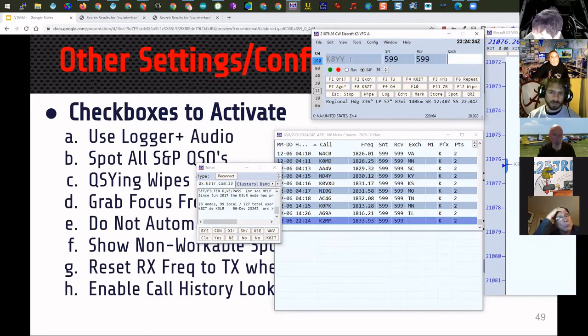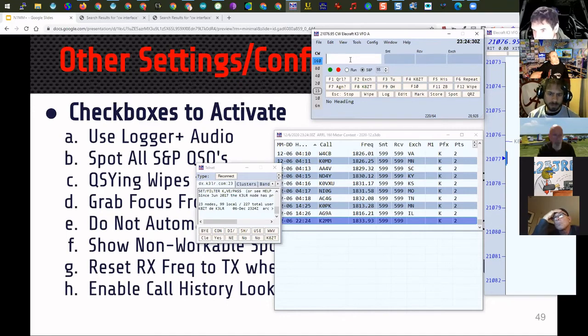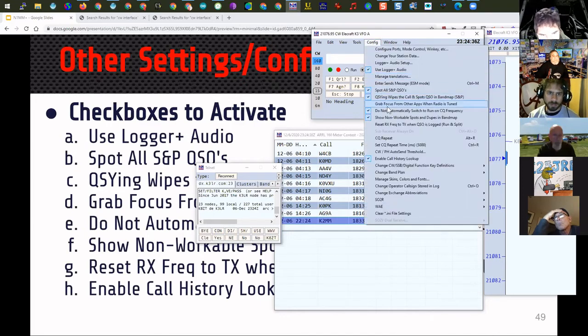When I press the space bar. But if I tune away from it, it QSYing away takes it out of there. So you don't have to delete it. So if you don't work somewhere and you just change your frequency, it'll automatically take it out. And again, that's just by having this box checked right here. It says QSYing wipes the call sign out of the band map.